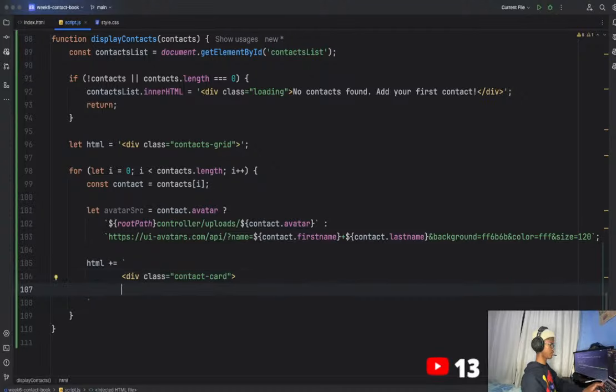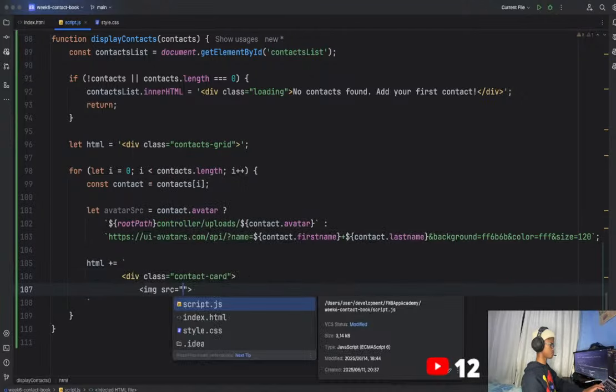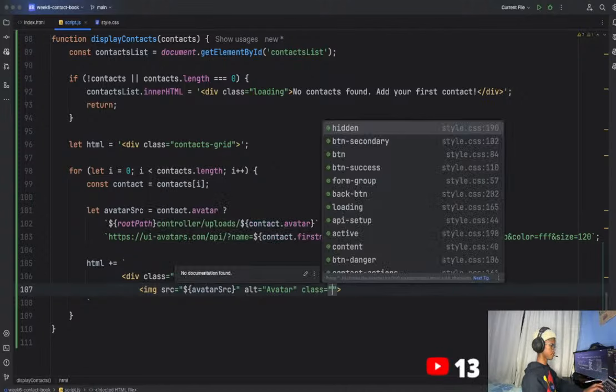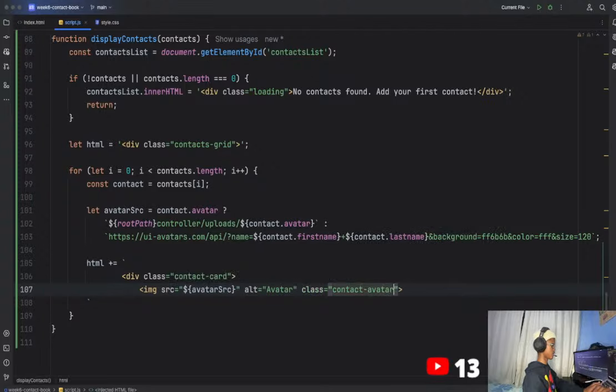And close the div, and then in here the first thing you'll add will be an image. The image source will be something we already created up here, which is this variable called avatarSource. So you do a $, curly braces, and then avatarSource. Now this is our image, and our image will have an alt. The alt will be avatar, and then you can just have a class as well, and the class name will be contact-avatar. That's it for our image. So that's the first thing we'll have in our contact card, an image.